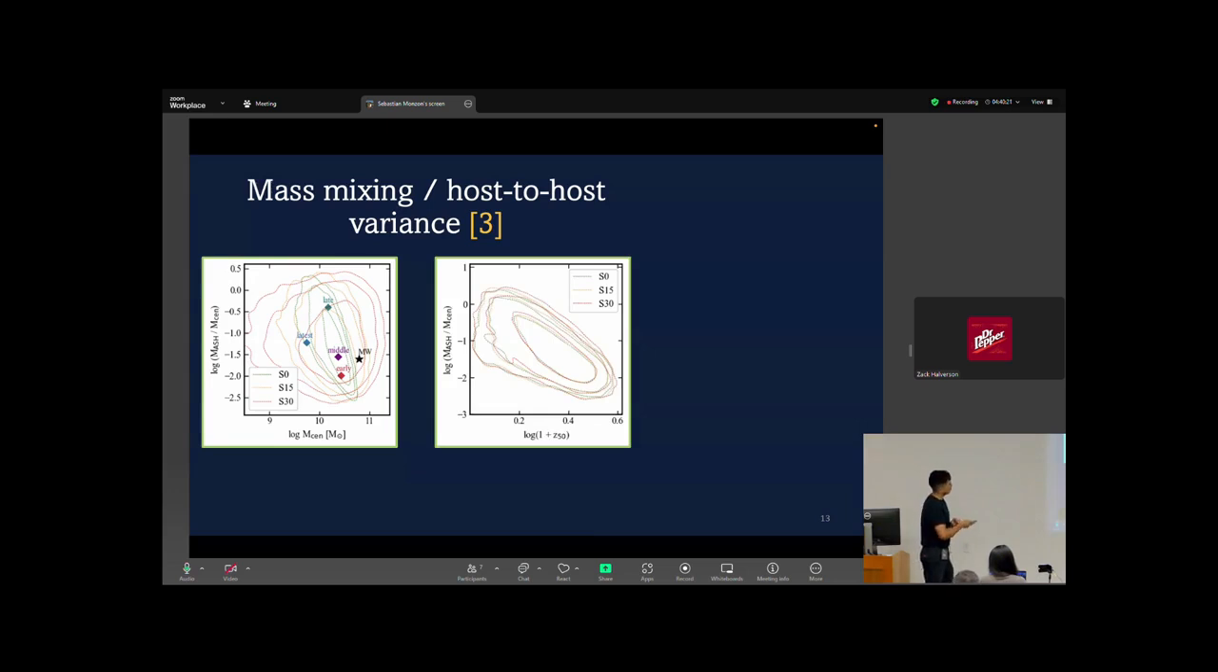We can also look at the distribution of a formation time like Z50 and see how that correlates with the accreted stellar halo. And indeed, we see for all 3 samples, even the ones that have more mass mixing, a very strong negative correlation, which means that galaxies that form earlier tend to have less massive accreted stellar halos than galaxies that form later.